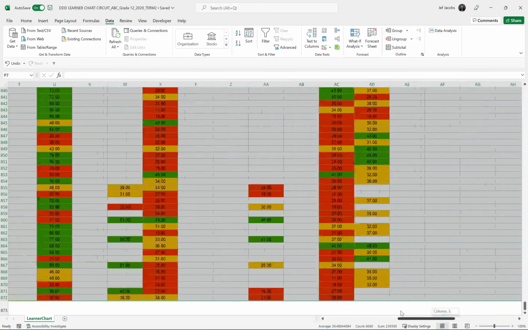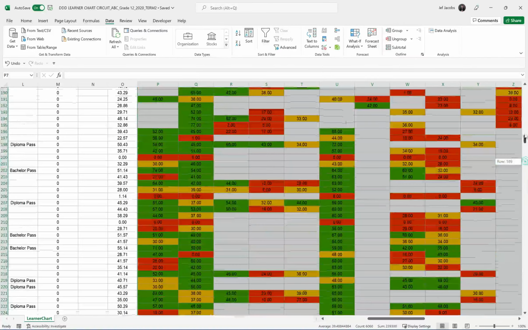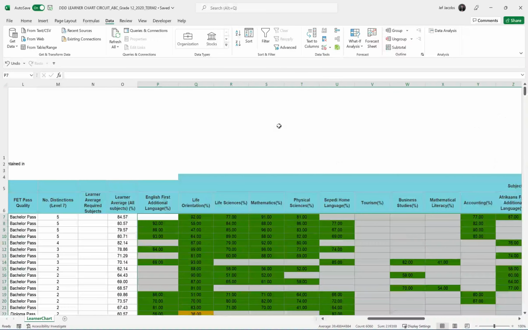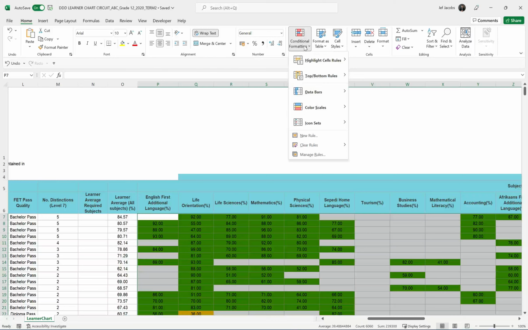So now we have selected all the cells representing subject performance. We do not need to select other cells. Then we go to the Home menu option and we select Conditional Formatting. When we left click or select, we can go to the Highlight Cell Rules. This is a neat way of highlighting cells of certain values without needing to type in any formulas in Excel. So this is the easiest way to achieve this.